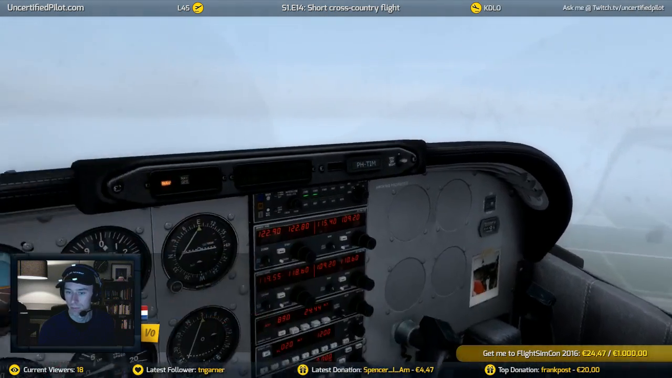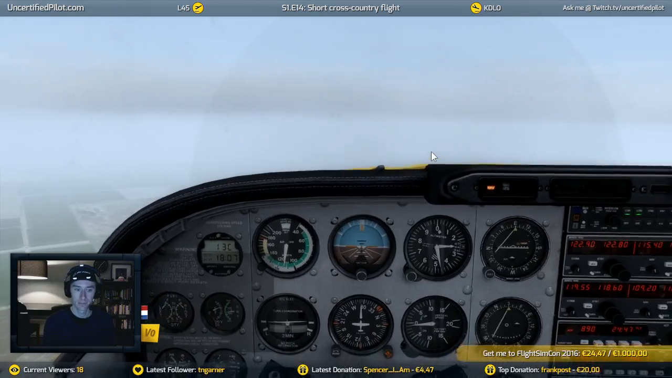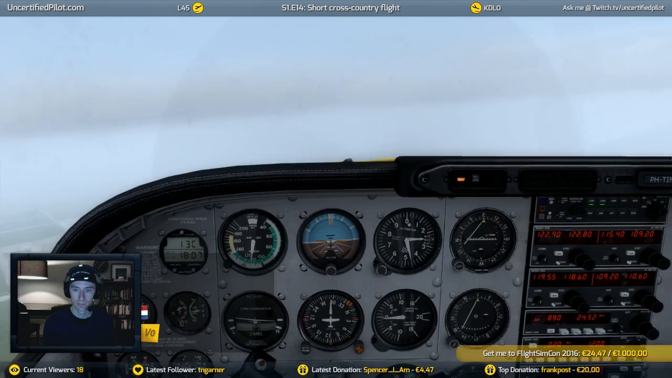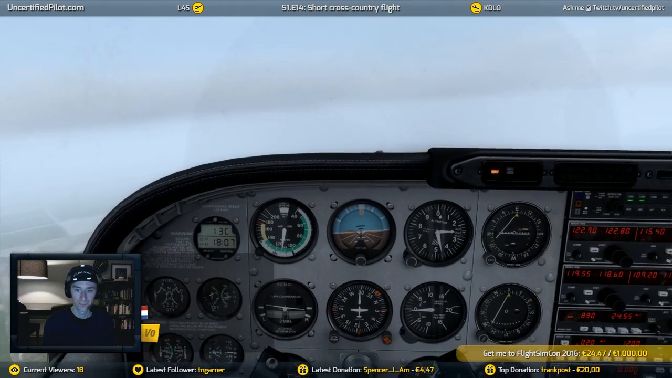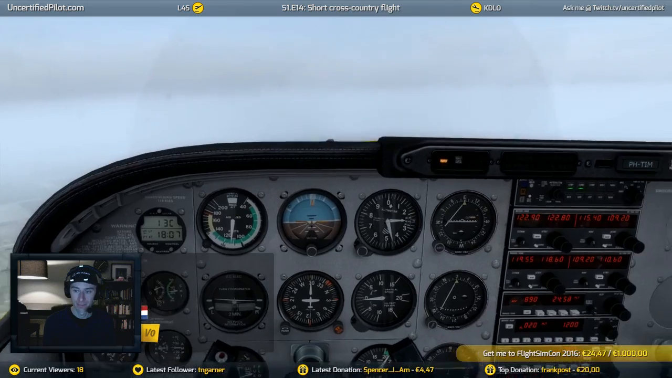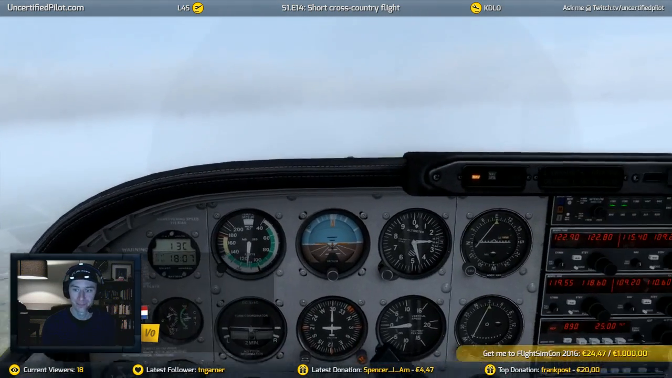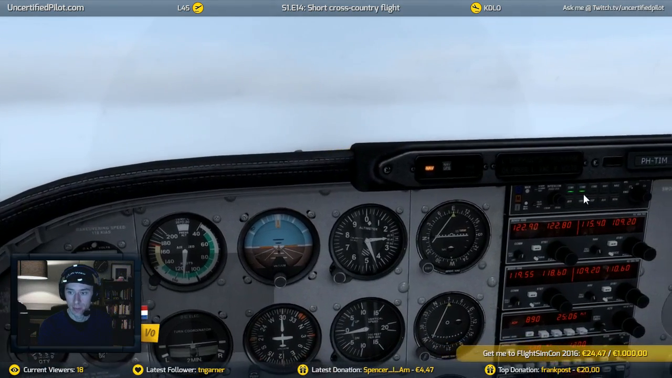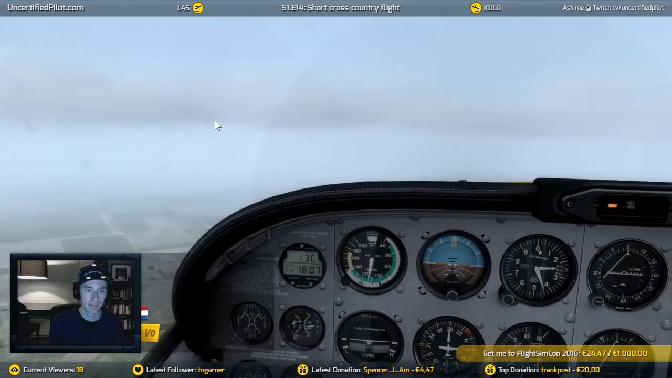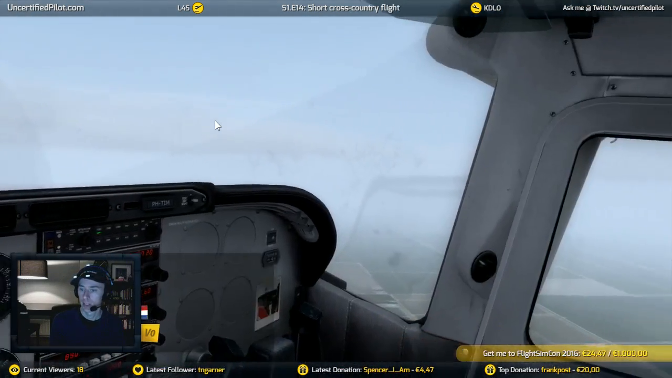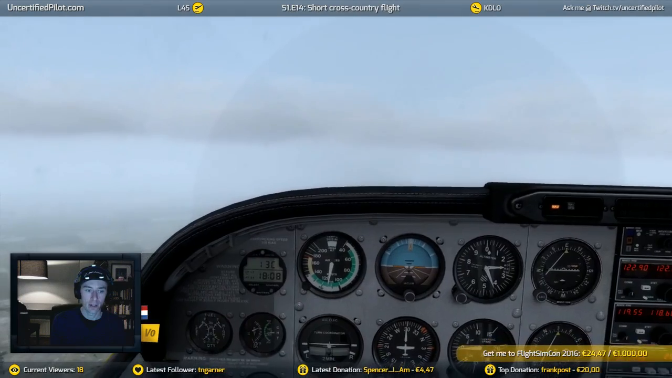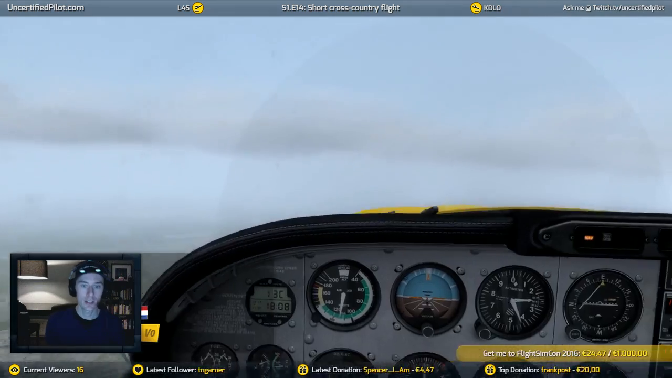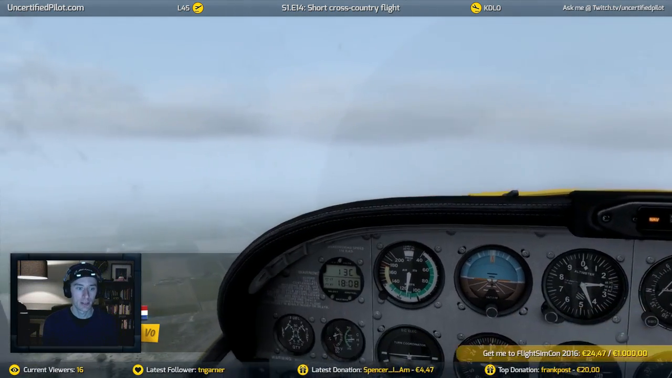Kilo, Delta, Lima, Oscar, automated weather observation 1807 Zulu. Wind 160 at 3. Good. Visibility 8. Good. Sky condition clear. Good. Temperature 8 Celsius. Looking good. 6 Celsius. Altimeter 3037. Same altimeter setting. Cool. Okay. Seems VFR to me. So we should fly into more VFR or VMC in just a while. Actually, I think it is already happening. I can already see a little bit further along.